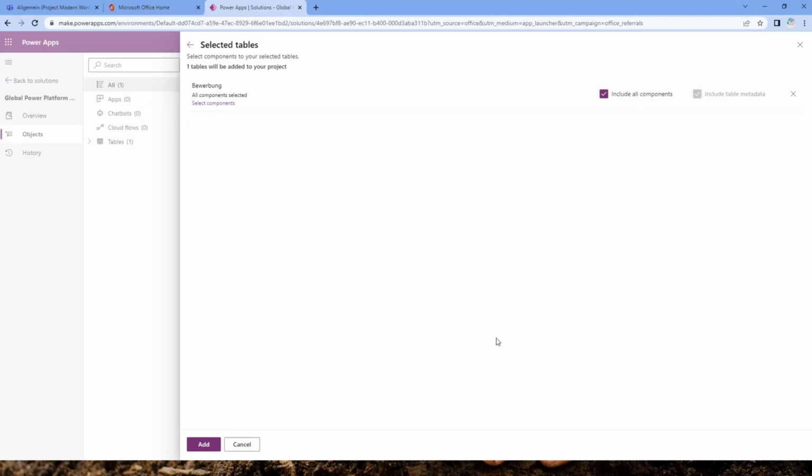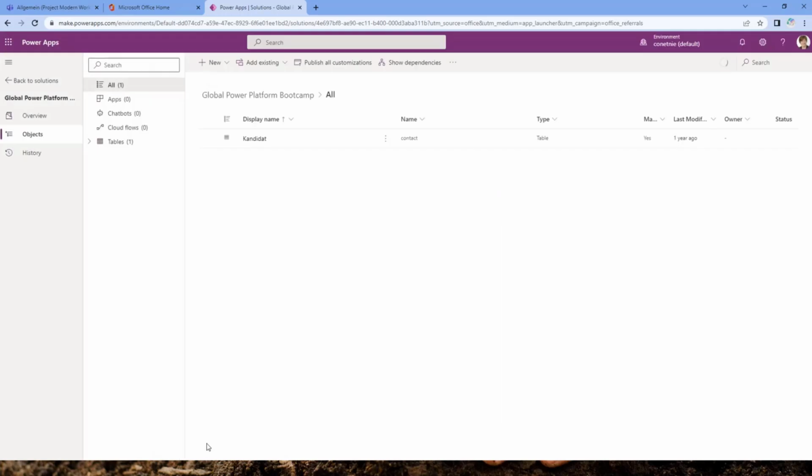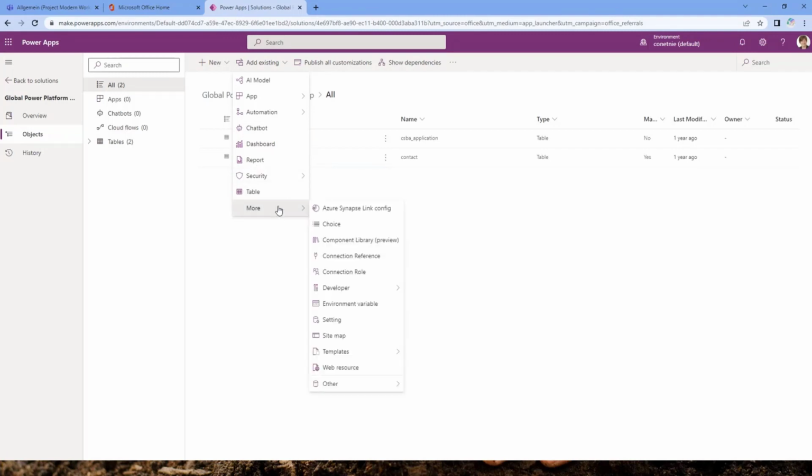If I wouldn't set this option, then something would be missing, and you will see this if we check our first version of the app, what would be missing there. Yeah, and as you see here, I can add nearly everything. So maybe you also created an app and you want to include this now in your solution. You created some flows, or you're working with Power Virtual Agents. You want to add a chatbot. You want to add some stuff from Power BI and so on. So a lot of stuff there.